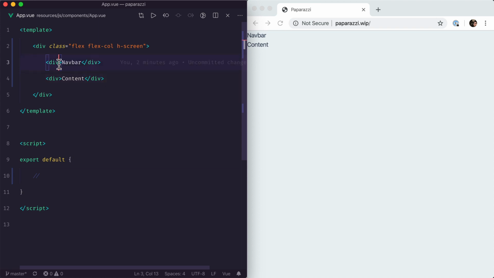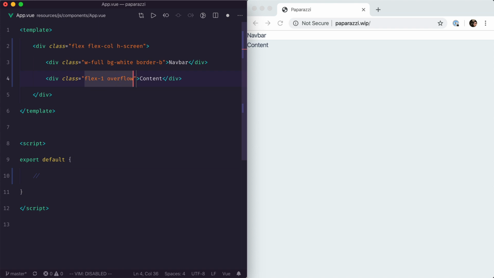Now we'll give our navbar a full width, a white background, and a border bottom. For the content, we want to use all of the space that's left available, and we also want the user to only scroll inside that space. So for those reasons, we'll write flex-1 and overflow-scroll.